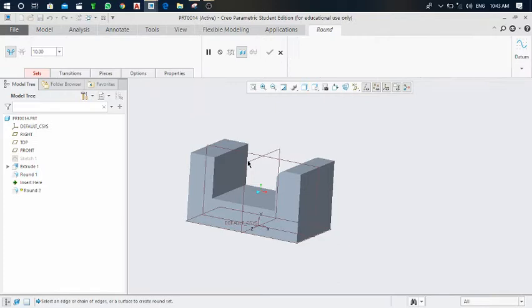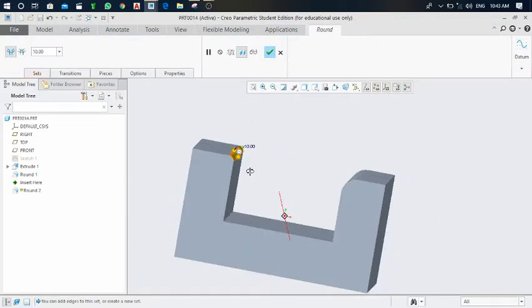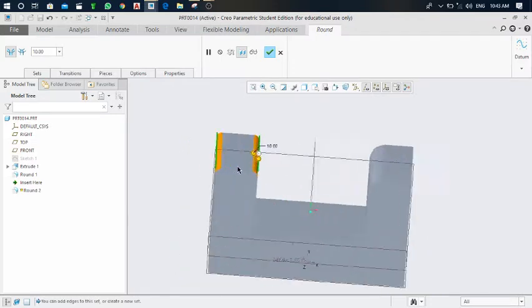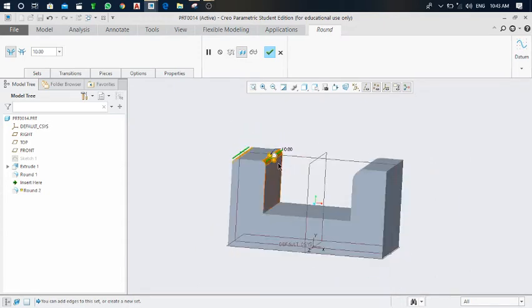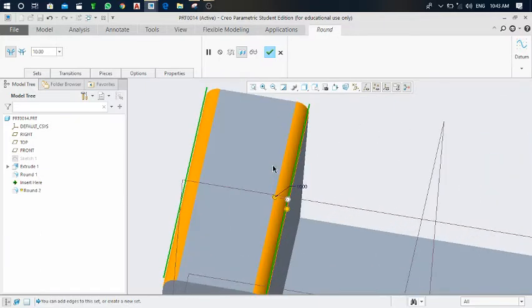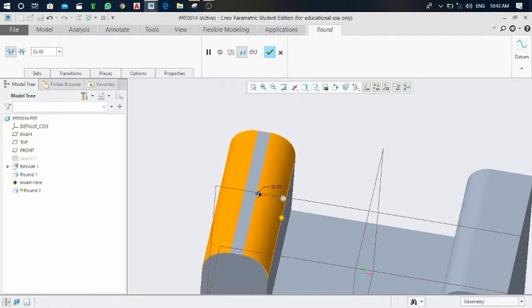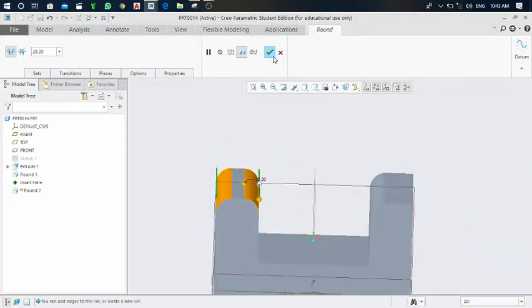Next you take this round command, click on the first edge and press the control key on your keyboard, and next select this one edge. So the purpose of this is to make the changes in the edges simultaneously. So click on this here. If you change this radius, it will change the radius for both. Here you can see, click on this green mark.